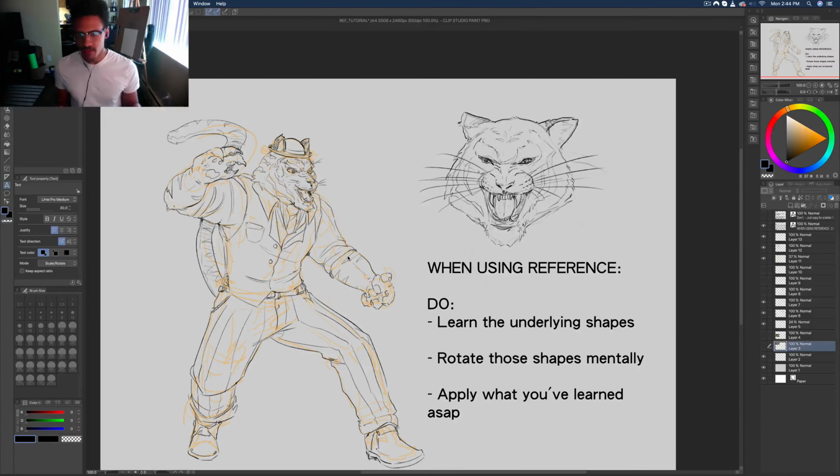Okay, so to recap, when you're using reference, do learn the underlying shapes, rotate those shapes mentally, and actually draw the rotated shapes out so everybody can see the shapes that you're rotating in your head, and then apply what you've learned as soon as possible. So take it and then cement it. It's like if the cement never dried, we wouldn't have all these awesome structures and buildings and playgrounds and civic engineering that we do. So you have to cement things into a form that is more rigid, more able to stand the test of time, and get it into your actual repository of things that you know how to draw.